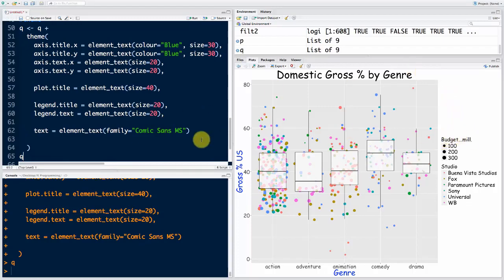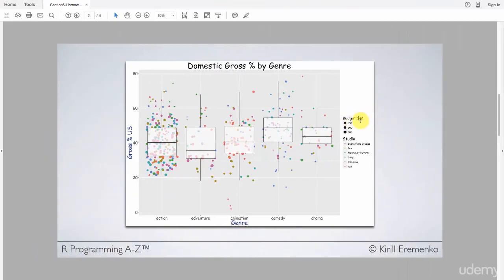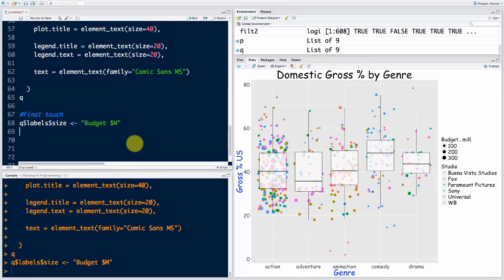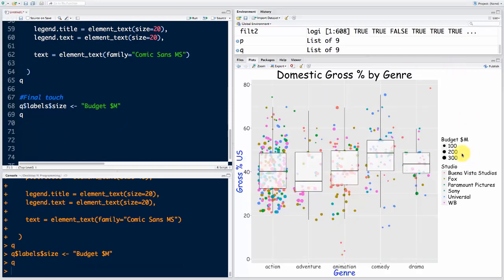Budget mil needs to be changed to budget dollar millions, or M. And how do we do that? Well, this is another thing that we haven't discussed yet, but it's actually very simple. So final touch: q$labels$size, and we need to assign it. What do we need to assign it? We want to say, in quotation marks, budget dollar M. So if I run that and I look at Q now, as you can see, the name of this label has changed. The name of this legend has changed. All right, so there we go. That's how we solve this challenge.